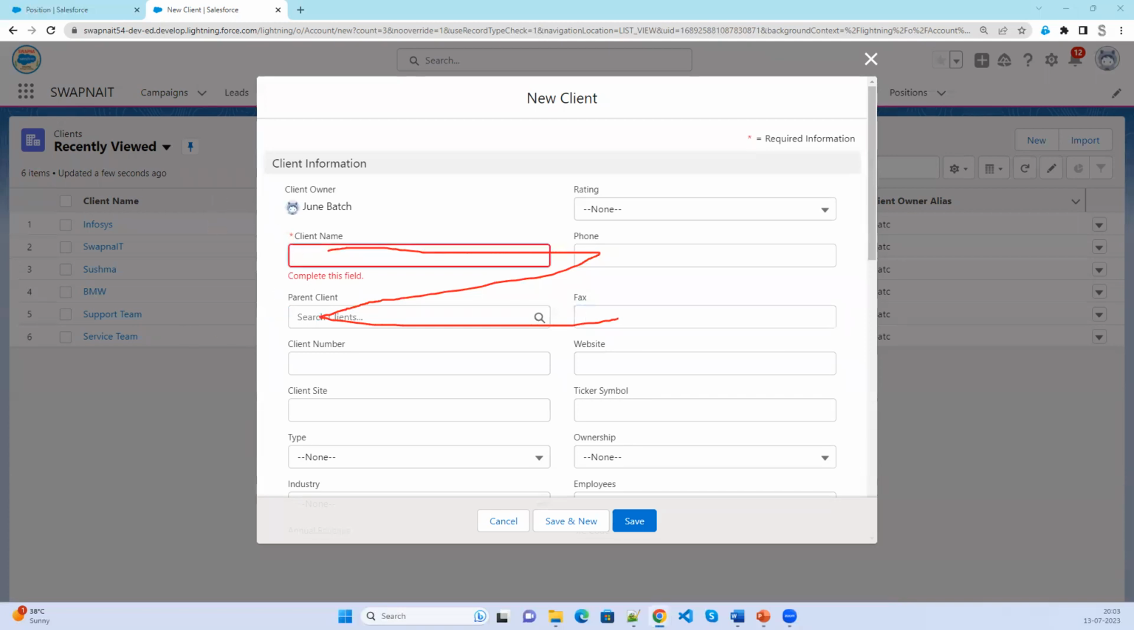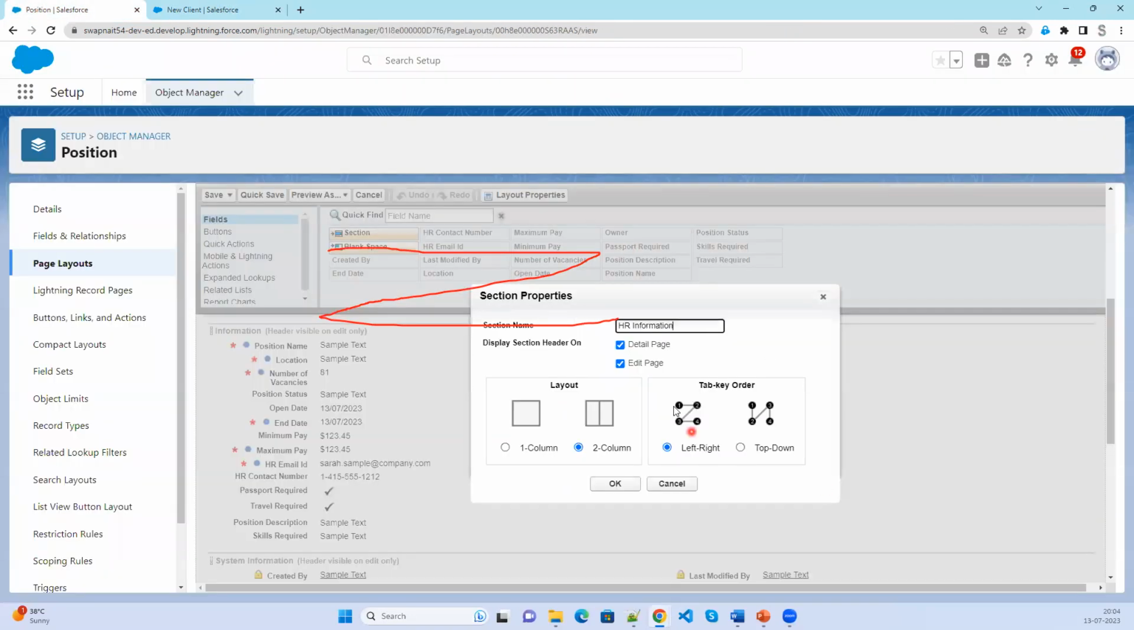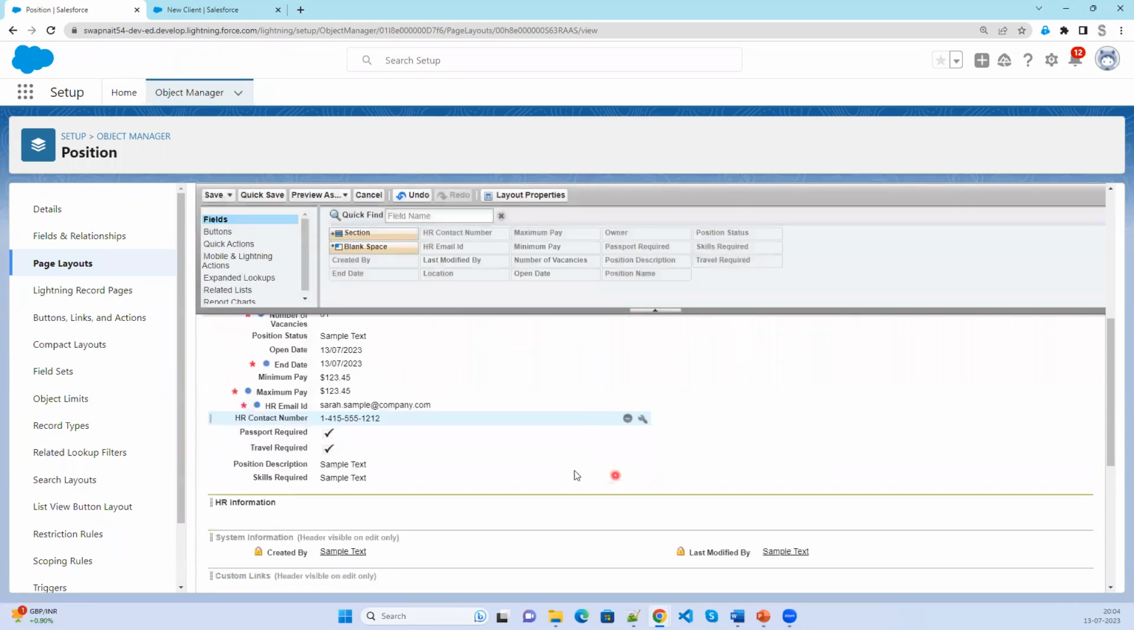Again, I'll show you. I'll place the cursor here. Now it went to the phone number and parent, client, and the facts. Again, it will come to the client number and the website, client side, ticket number, ticket symbol, right? So it's a Z order. Do you want your tab to work in the Z order, or do you want it to work in the N order? That means first go up, down, 1, 2, and then go here, right? Which one? Let's go with the Z order. Click on OK.